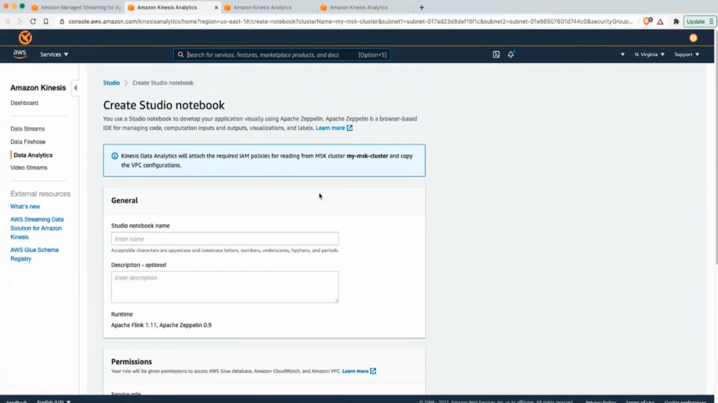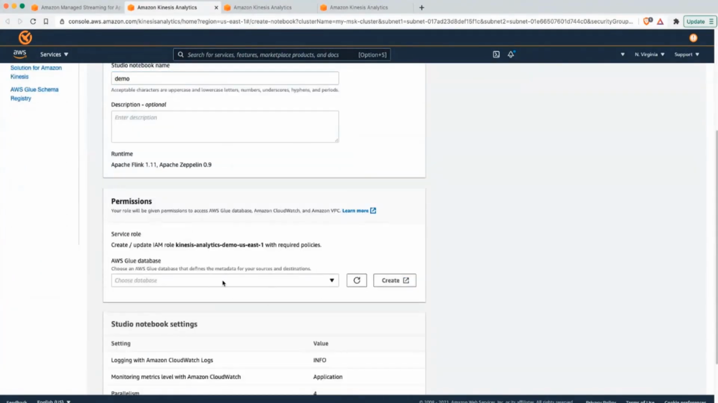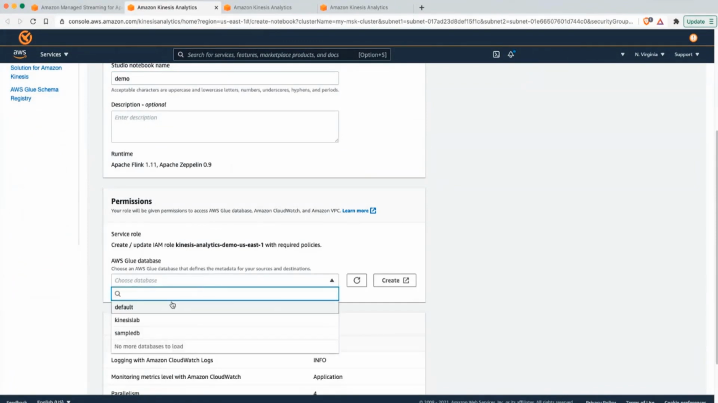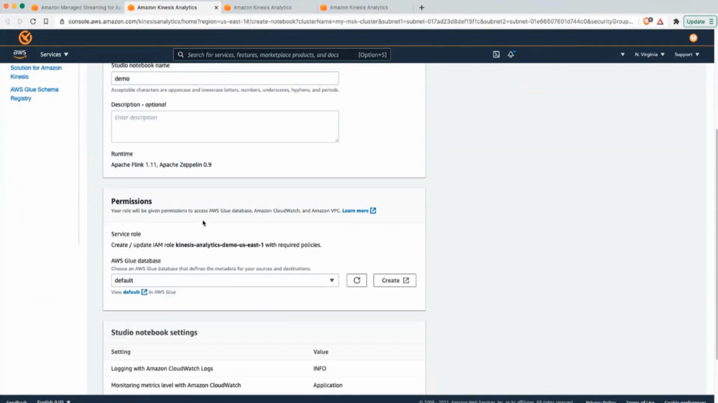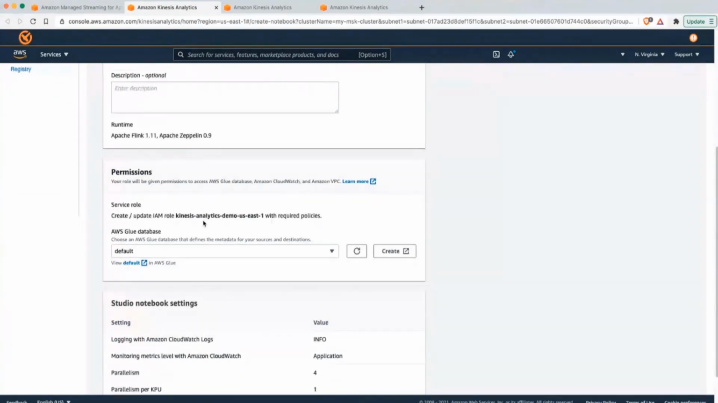On this Create Studio Notebook page, we can do things like give the notebook a name. We would pick an AWS Glue database to reference. That's really for whenever we create an in-memory table for our Kinesis Data Analytics Studio to process data upon. It's actually going to create a subsequent table in the Glue data catalog so that other applications can reference that table when they do their own processing. We'll see what that looks like a little bit later.